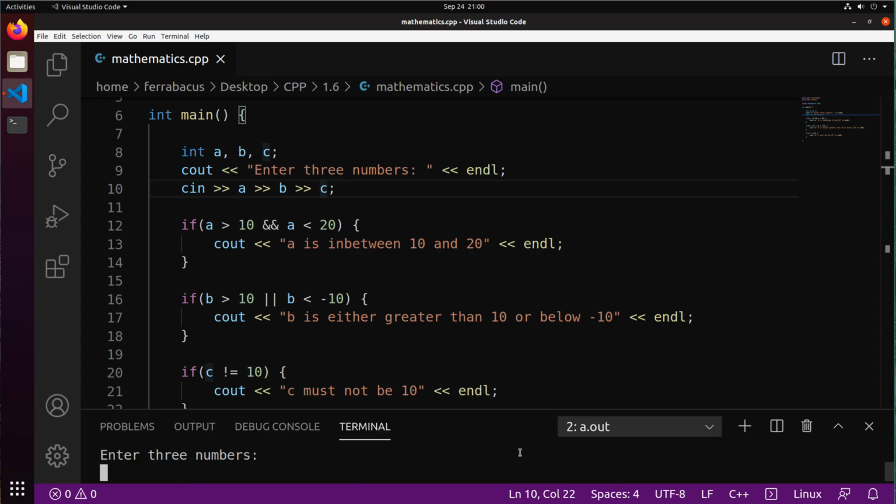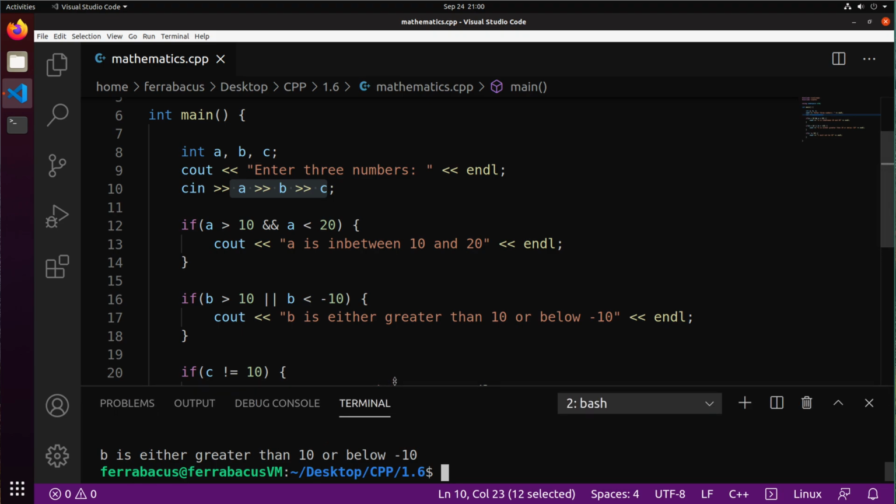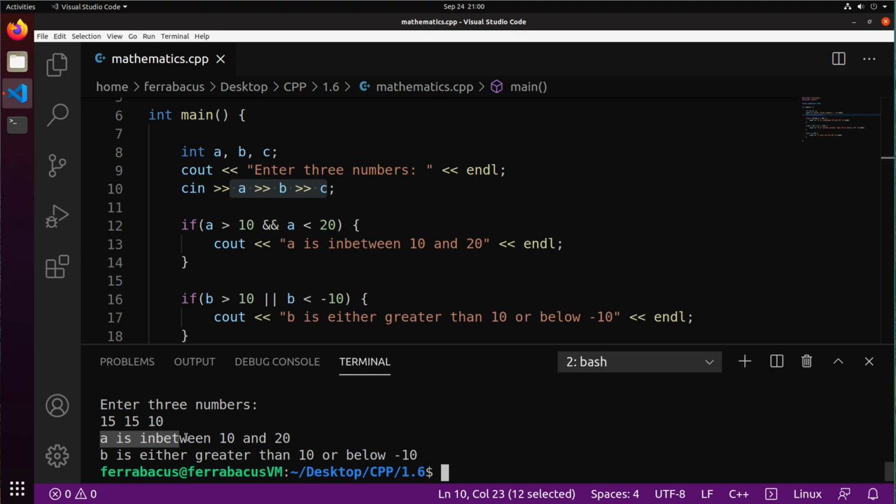So let's compile this, run it, and I'm gonna go, let's see, I'll go 15 space. Because now, look, this is a single input. So I'm putting all 3 of these in at the same time, but I'm separating with a space so it knows which one goes to a, b, and c. I'll do a 15 for b, and I'll do a 10 for c. So look at this. a is between 10 and 20. That worked, right? We said that if a was 15, both of these conditions were true, therefore that if statement would run, because 15 is greater than 10 and 15 is less than 20.